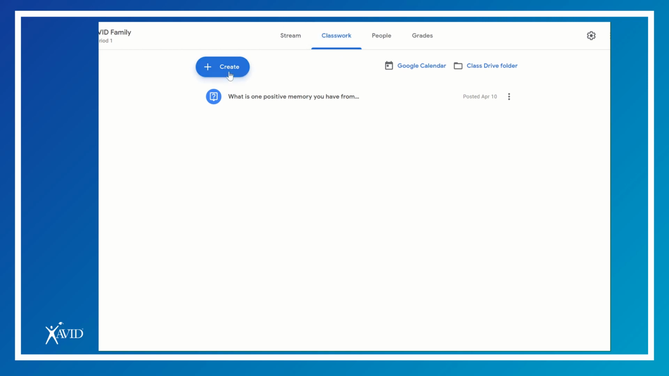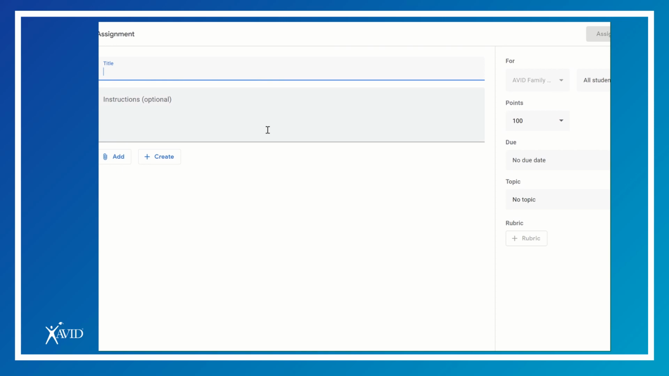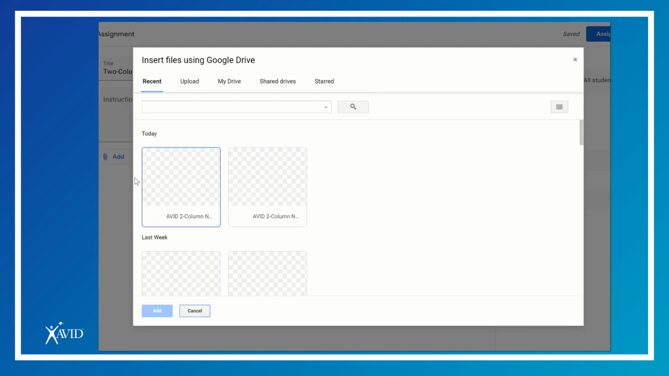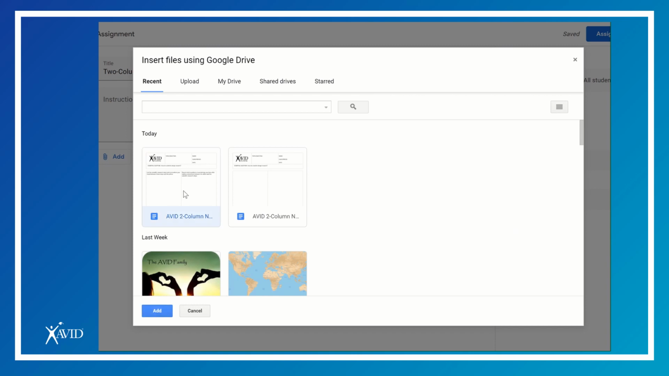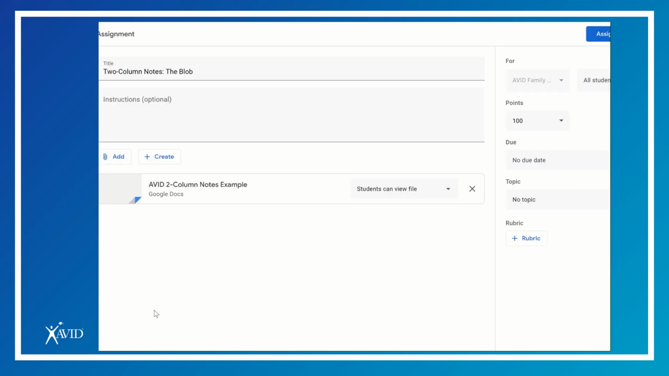So I'm going to create an assignment, and it is the 2-column notes from the article The Blob. Now I'm going to add from my Google Drive. So when you download a copy into a Google Drive, they should pop up. And I've already edited the notes, so I'll show you that in a moment.